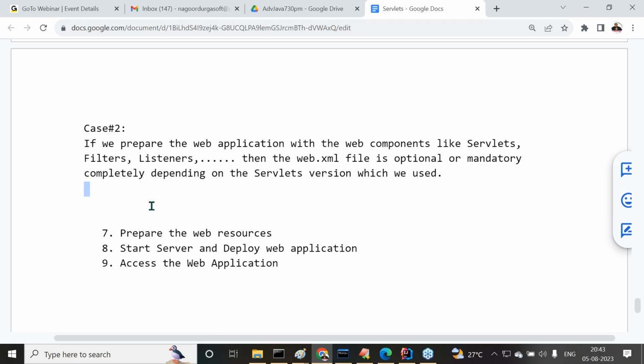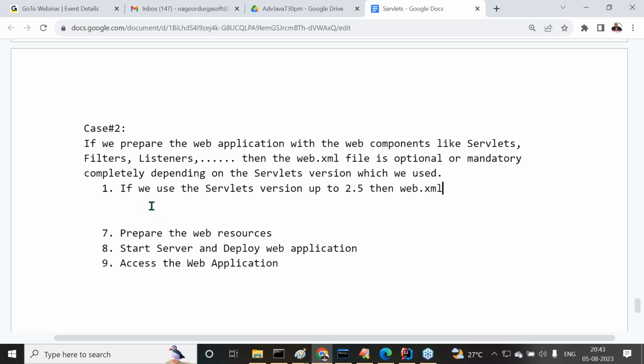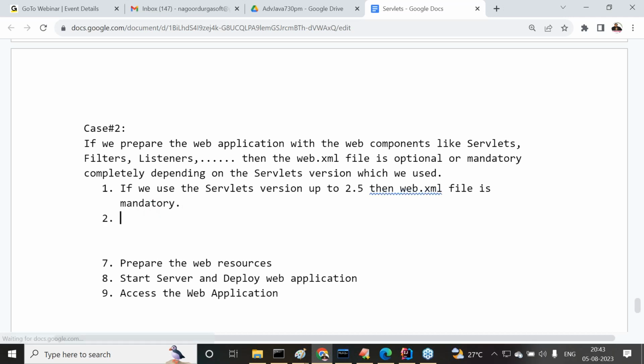All right, sir. Now here, point number 1, I am telling you, observe carefully. If we use the servlet version up to 2.5, then the web.xml file is mandatory. Web.xml file is mandatory if we use servlet version up to 2.5. Second point here I am telling you, observe carefully.